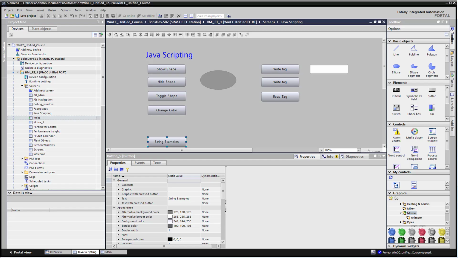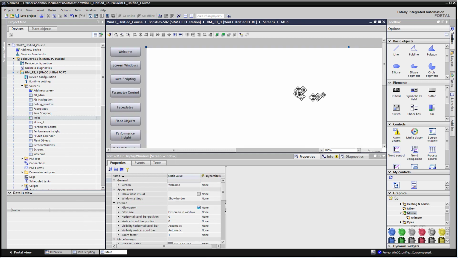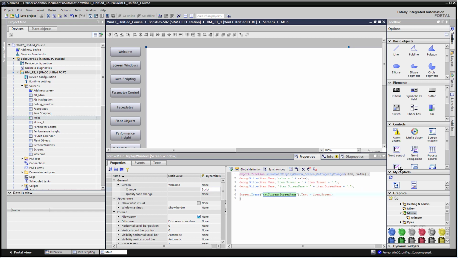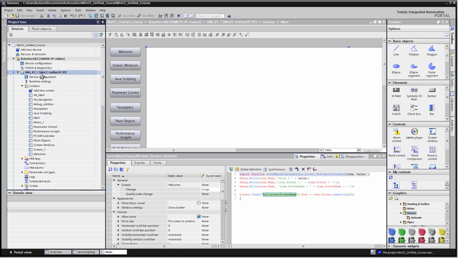So going back to our engineering software, we're going to go to our main page where the script is located on the screen window object. And under properties, screen, we'll go to the change event. So item.screen is a string, and we can just do substring. And if we look at our HMI runtime _1, that's 3, 4, 5, 6, 7, 8 characters plus 2 colons, that's 10. So we're going to actually start at 9, and that's because the very first character starts at 0. So let's see how this works out for us. I'll do save project and go to runtime.